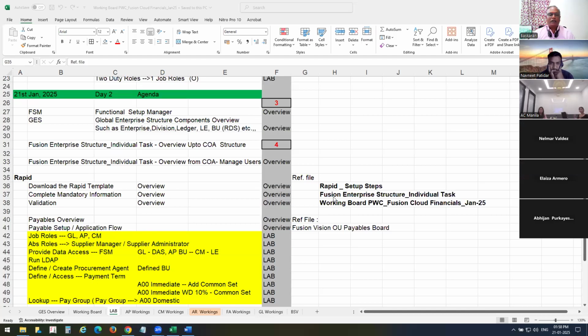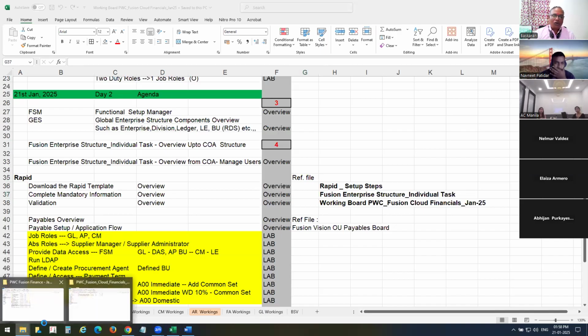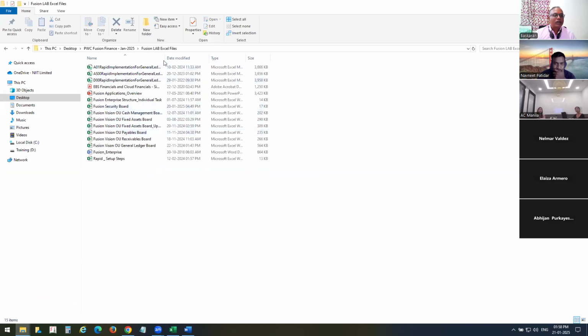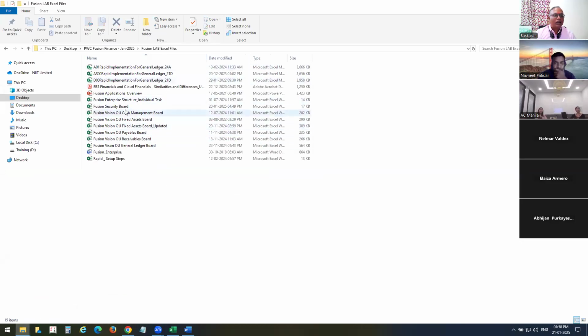So what is our traditional method of creating? The file name is called Fusion Enterprise Structure Individual. I can load this file during the break. So let me go to my lab Excel. The file name is called Fusion Enterprise Structure Individual Task.